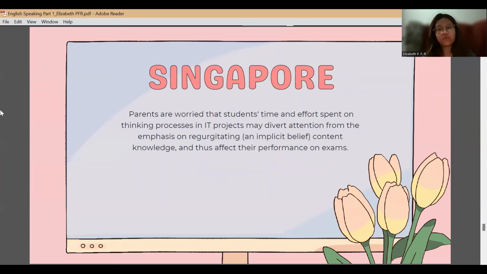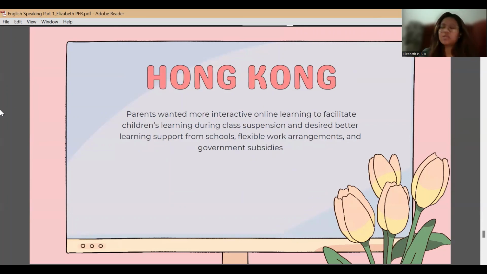Okay. In Singapore, parents are worried that the time and effort students spend on the thinking process in IT projects may divert attention from the emphasis on content knowledge, and thus affect their performance on exams. While in Hong Kong, parents wanted more interactive online learning to facilitate children's learning during class suspensions and desired better learning support from schools, flexible work arrangements, and government subsidies.